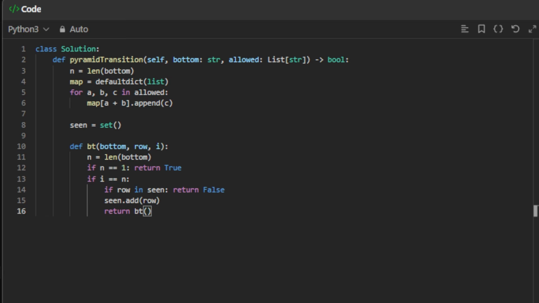Else, we add to seen the current row and return a recursive call to this function bt, and now the bottom is the current row, the new row is an empty string, and we always start from index number 1 because we are considering pairs with the current character and the previous character every time. So we start from index 1. Now the current pair every time is bottom I minus 1 plus bottom I. Sorry, this is pair.